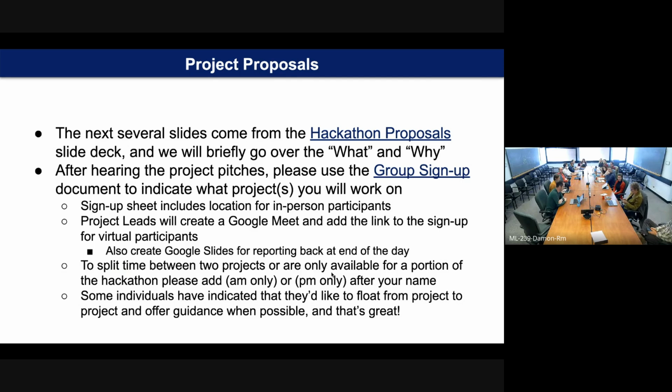And then after hearing the project pitches, there's this group sign up. I feel like this is something I maybe dropped the ball on. I probably should have sent this link around, but I'll put this link in the chat in this meeting, and maybe the project leads can also just have this document open. But basically, we just want people to sign up for where they want to be and what they want to work on. It'll have the location for the in-person participants. I think we're going to have 1 group in this room, 1 group in the sitting room, and then 2 groups in the library.